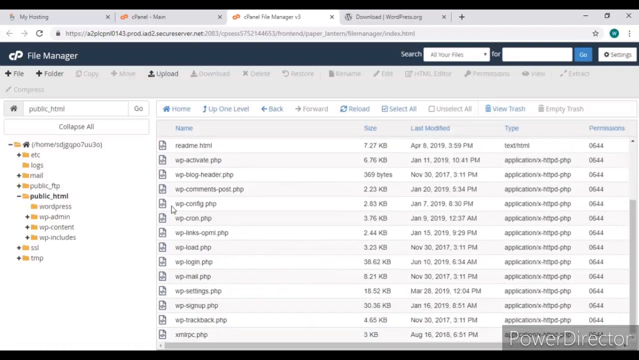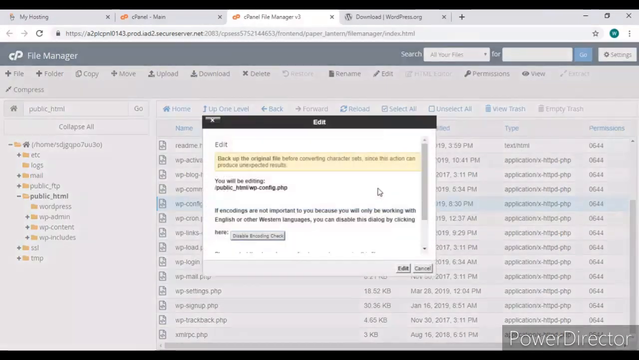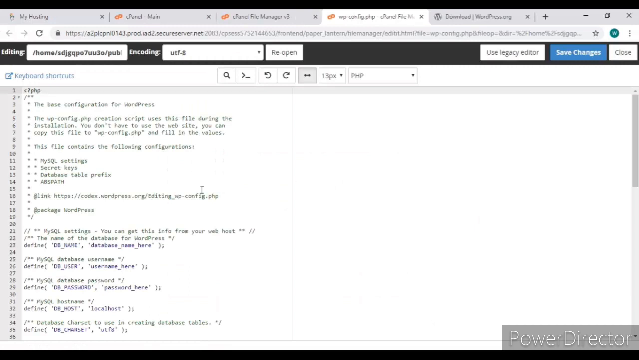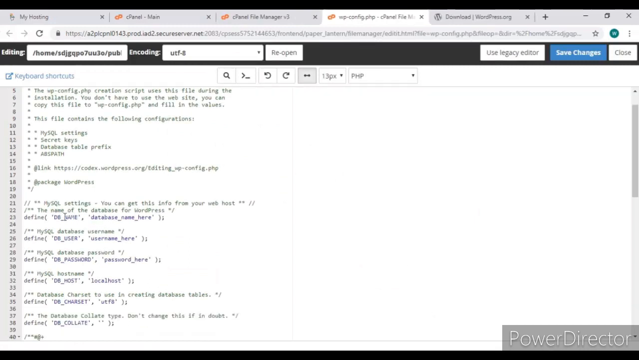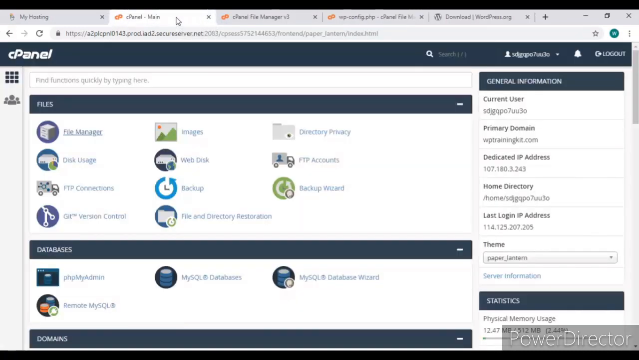So here is our file. Choose it, and choose Edit option from above. Click on this Edit button. The source file is open for you to edit, and it requires your database name, username, and password. For this, go back to the cPanel homepage.